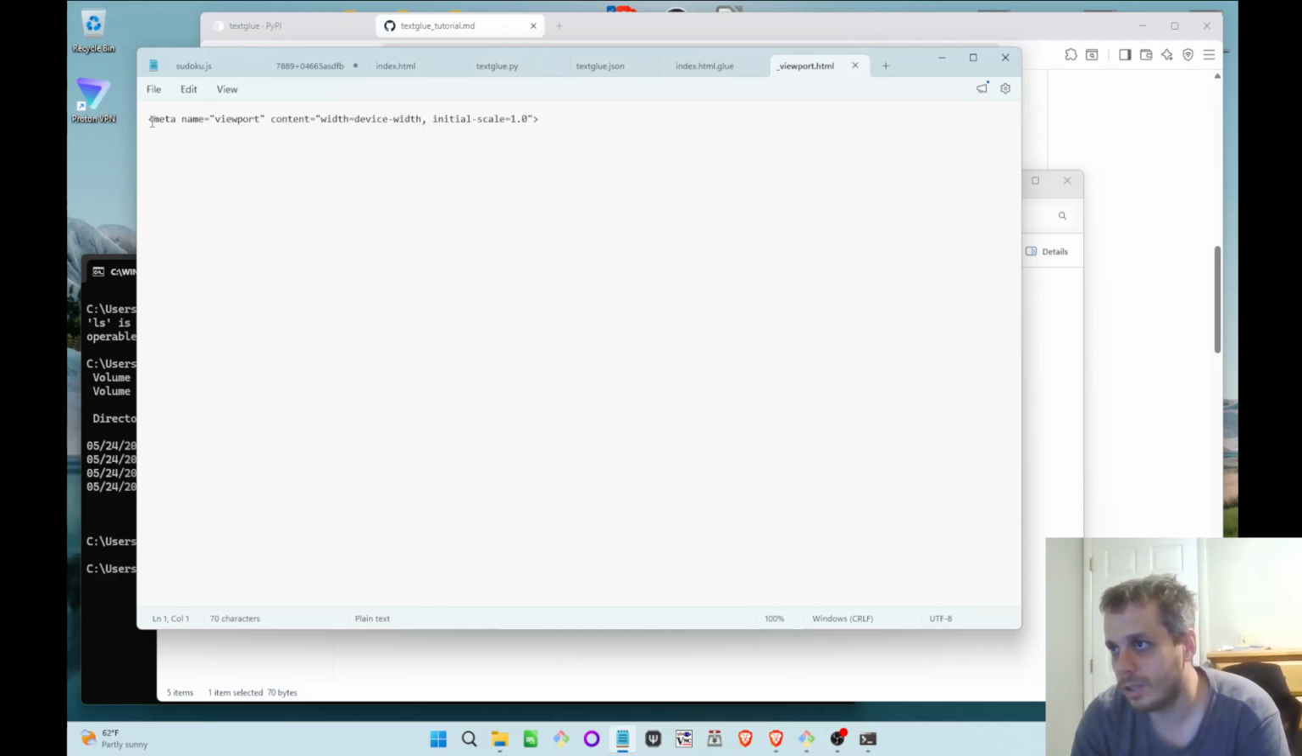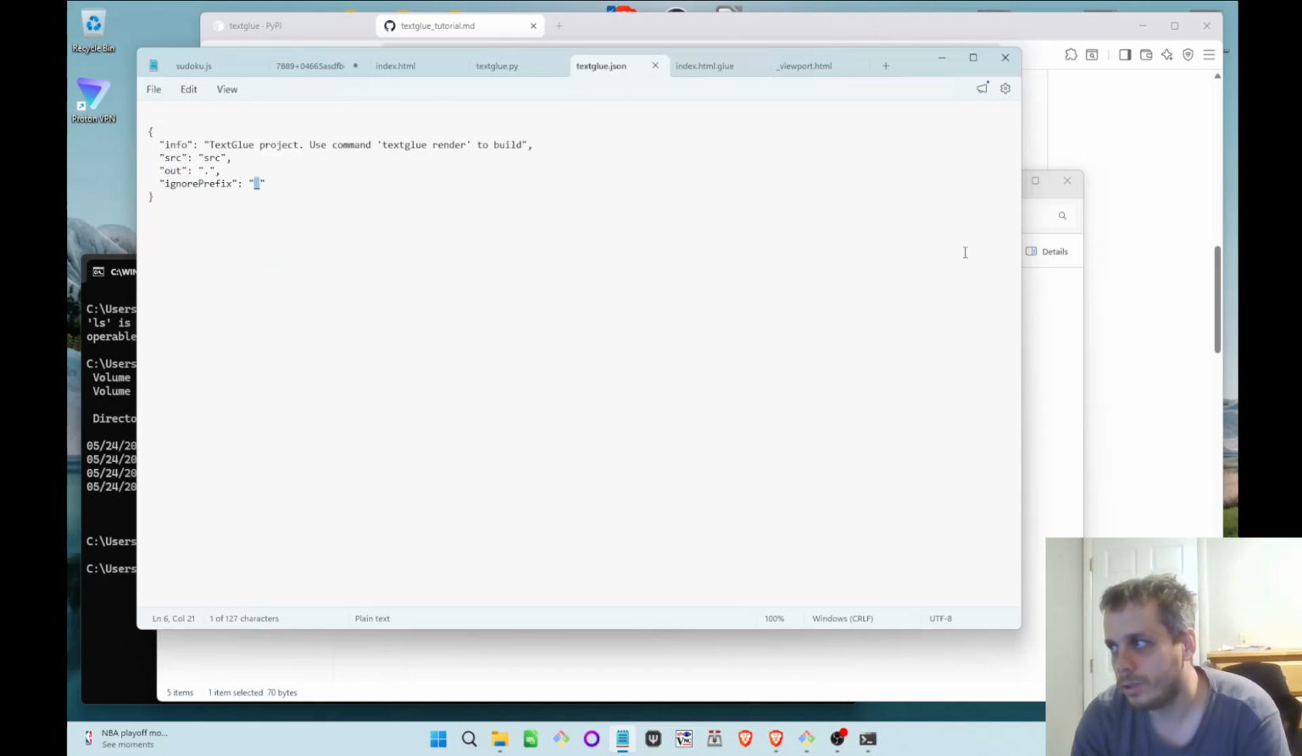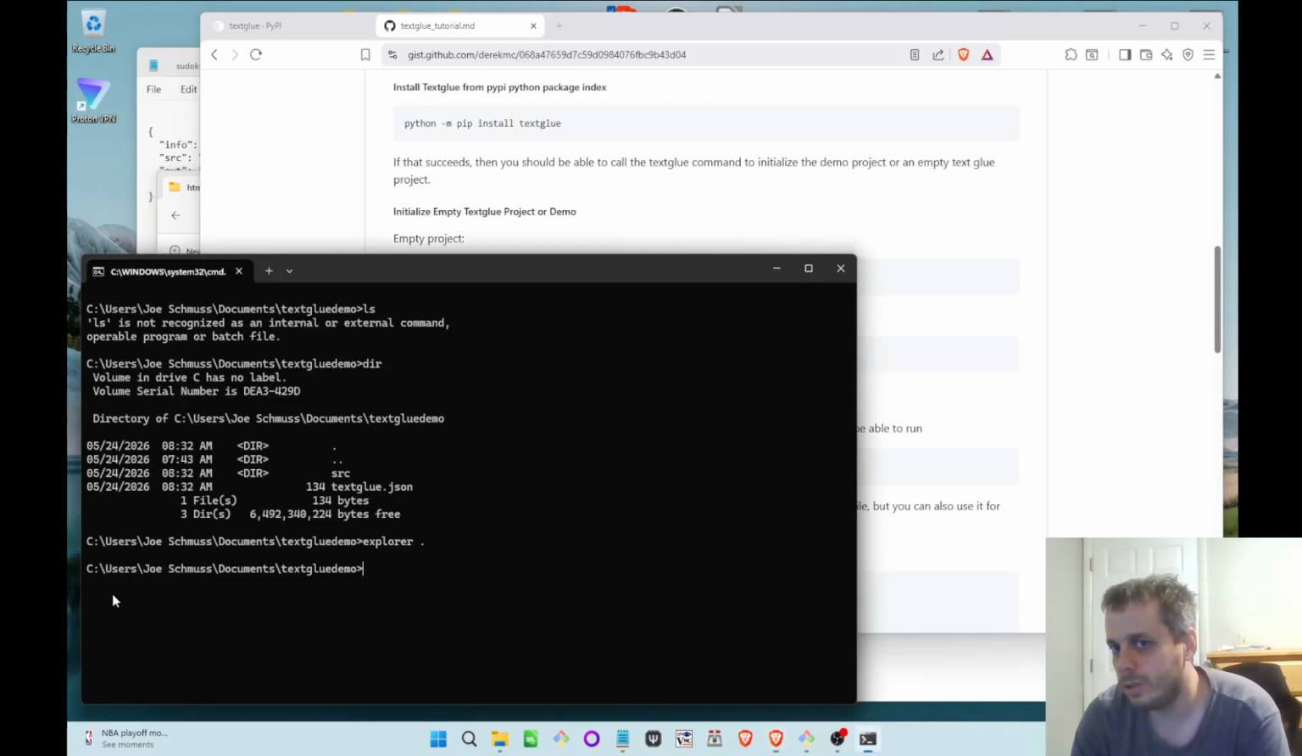So this is just a tag that is nice on mobile devices. It adjusts the zoom. I sort of like it. So meta name equals viewport, content width equals device width, initial scale 1.0. So in our template file, we just reference this, so it will include this verbatim. So let's continue the tutorial, and all we do now is we're going to do Textglue render.